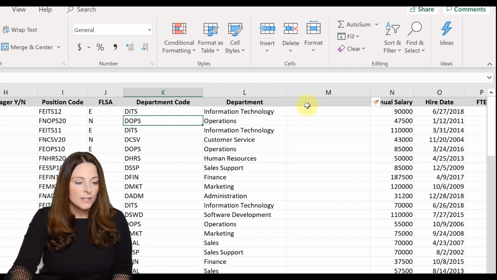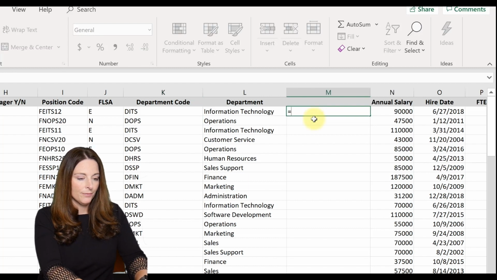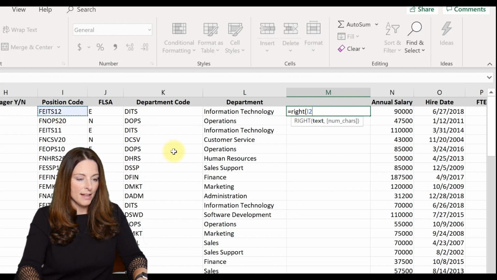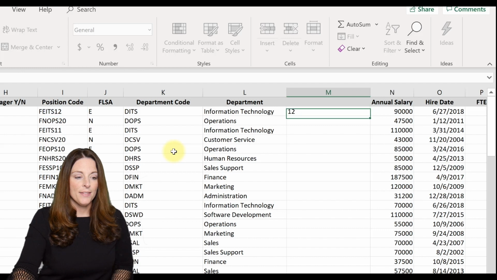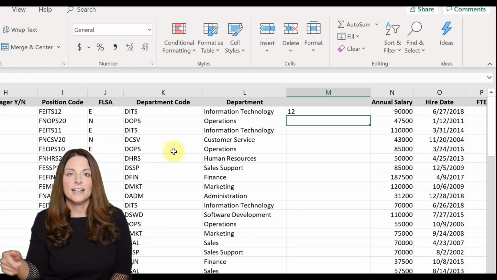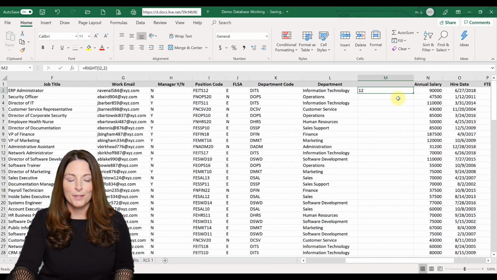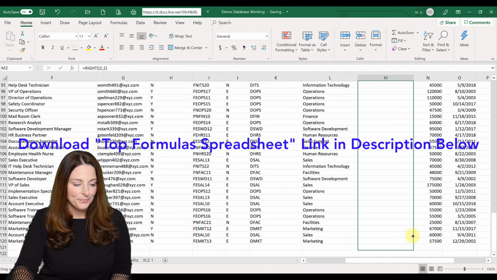Okay, so let's just say we want to use the formula for RIGHT from this cell, two digits. Okay, now that's going to give us the last two digits, the two digits from the right-hand side of the data that's in that cell. So that's the formula we just used from our top formulas spreadsheet. So let's just copy that all the way down to the bottom.